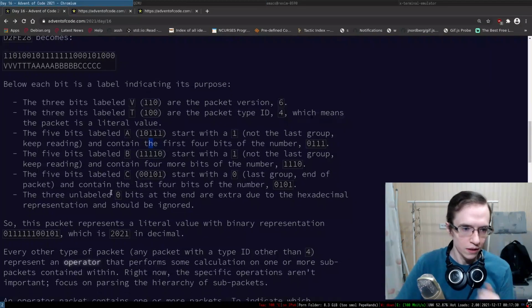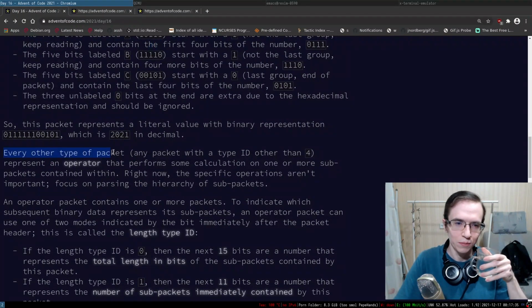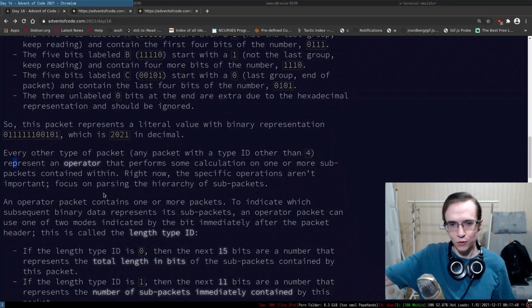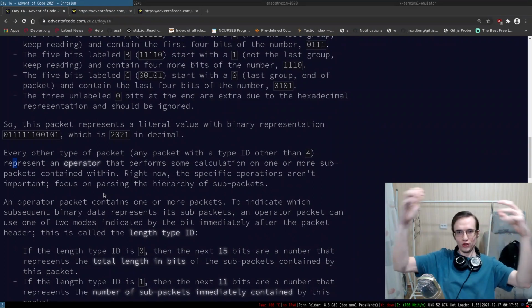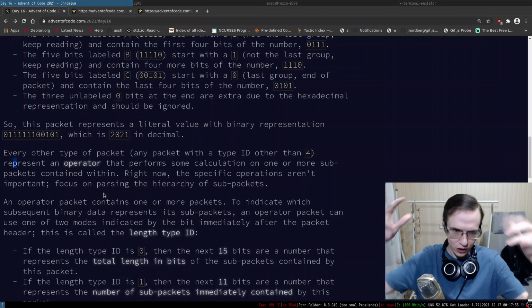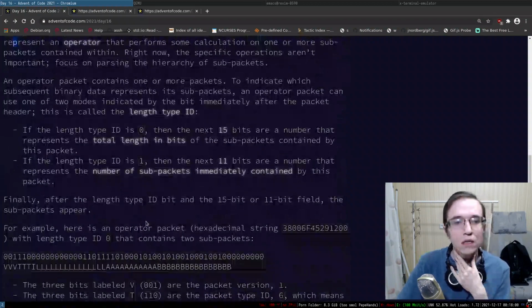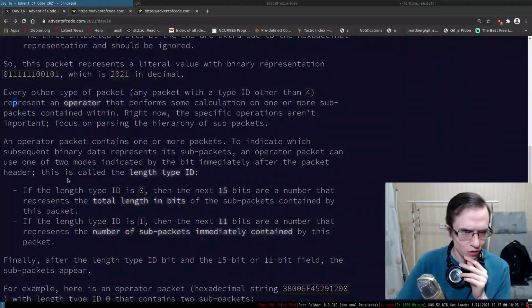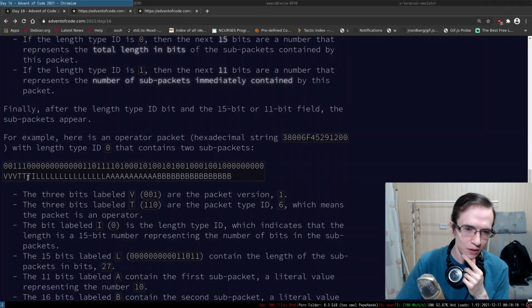Cool. Now, every other packet type: any packet with the type ID other than 4 represents an operator that performs some calculation on one or more subpackets. So I suppose the actual thing in here is basically an AST, right? Where you have an operator tree of operators and then the values at the leaves, and you just have to recursively iterate all of that and compute this entire thing. All right, so cool. So you have a particular version which you probably want to skip.